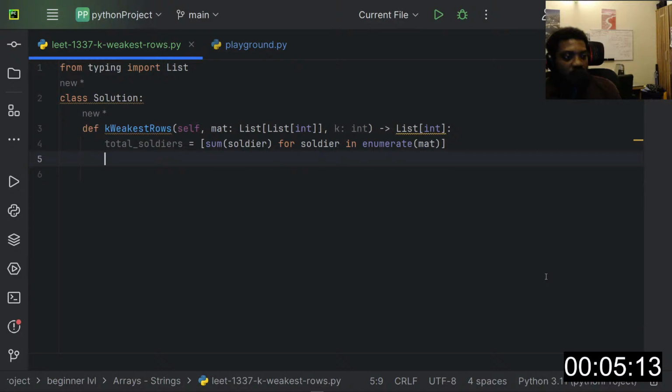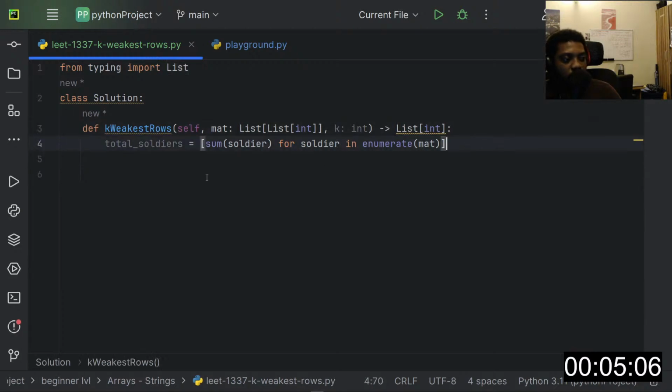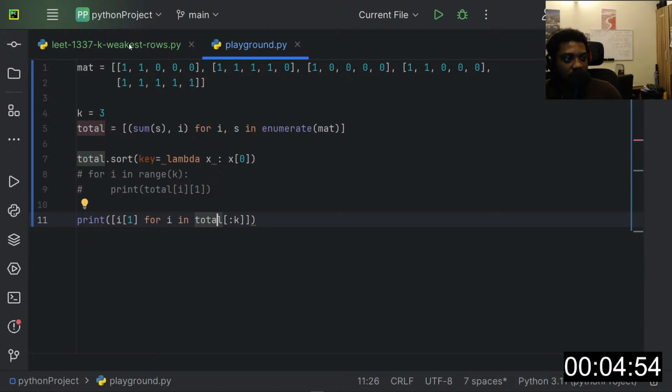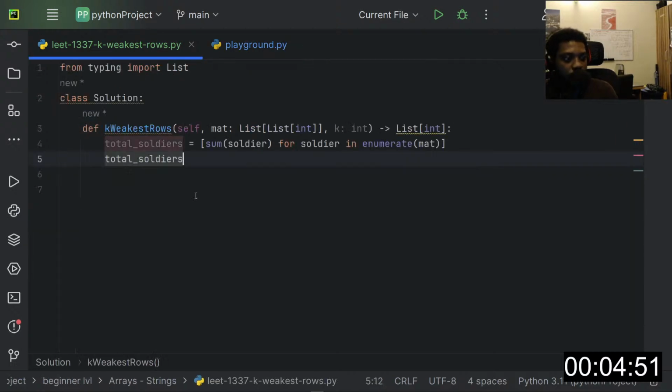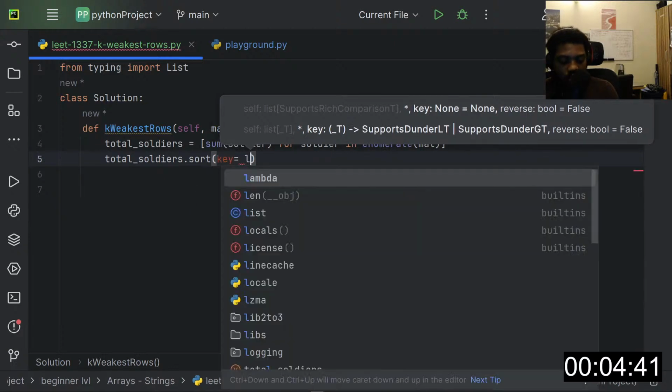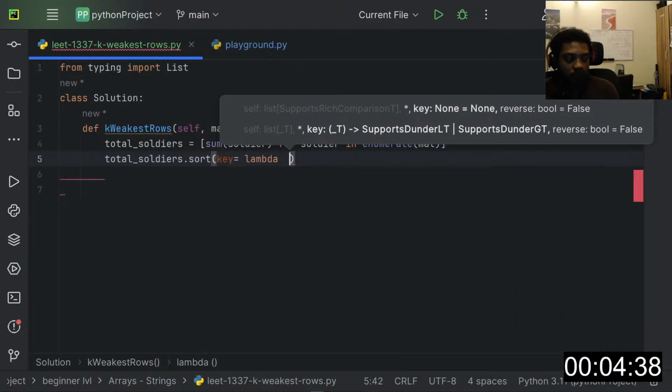All right, so let's continue. So we'll find the, okay, so the return value. This is the total number of soldiers, right? We need to sort the array. So just the way I did it here, we can sort it like this. So we'll say total soldiers dot sort, and then we need a key to sort our array. So we use a lambda function that takes the tuple.